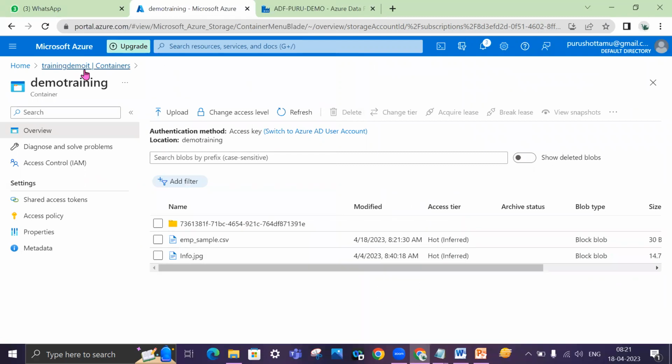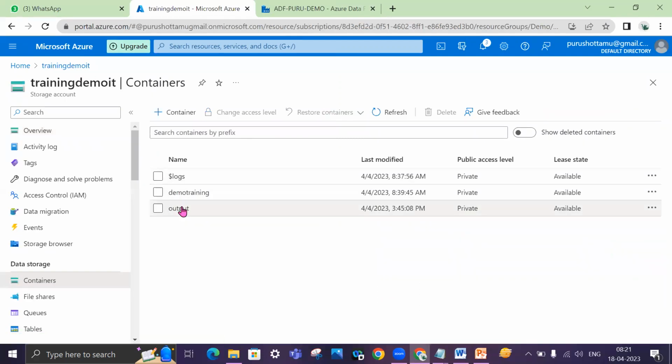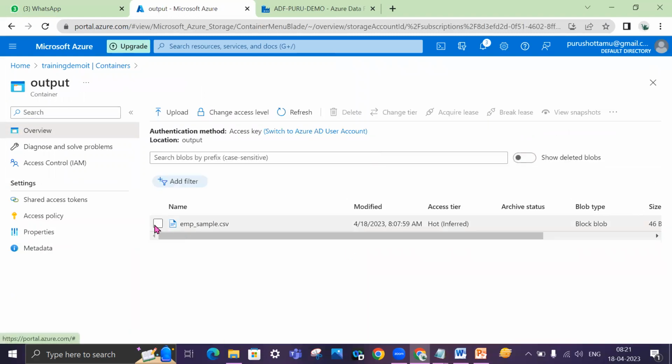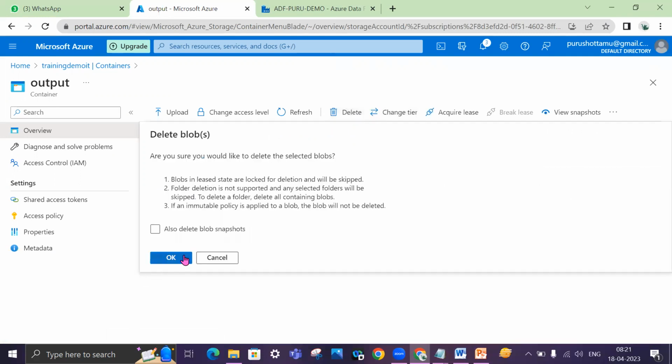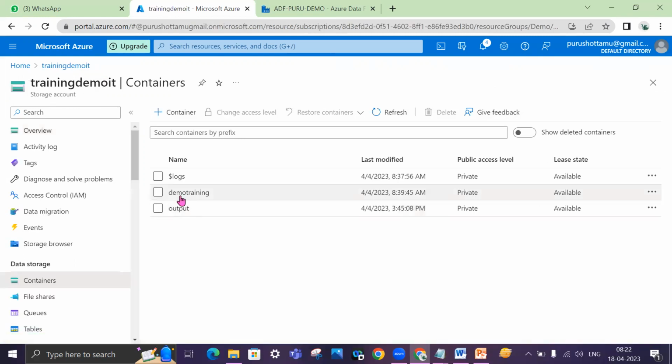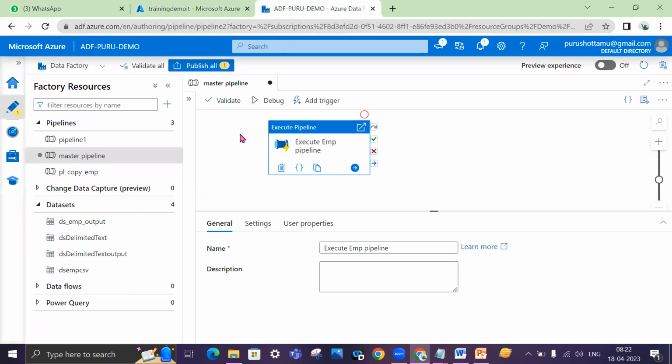You can see the output file. Do you want to delete this one? I will delete this one. Now we don't have anything in the output. So if you run the pipeline, it will copy the file over to here, and it will also create the log. That's through executing another pipeline.